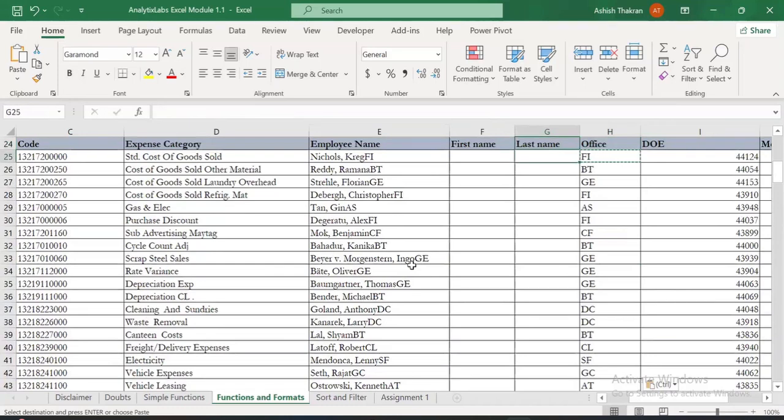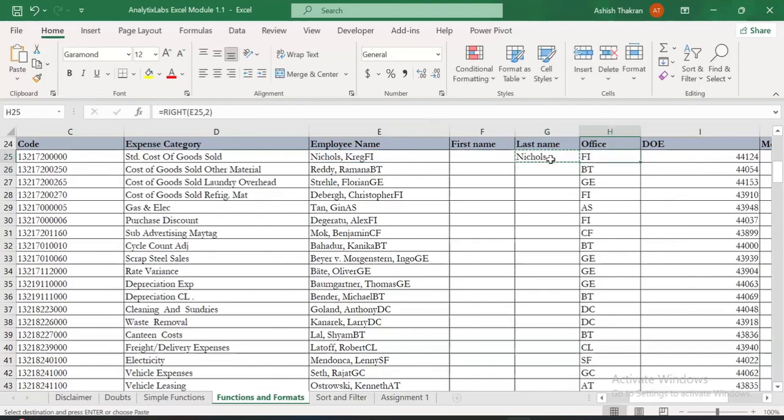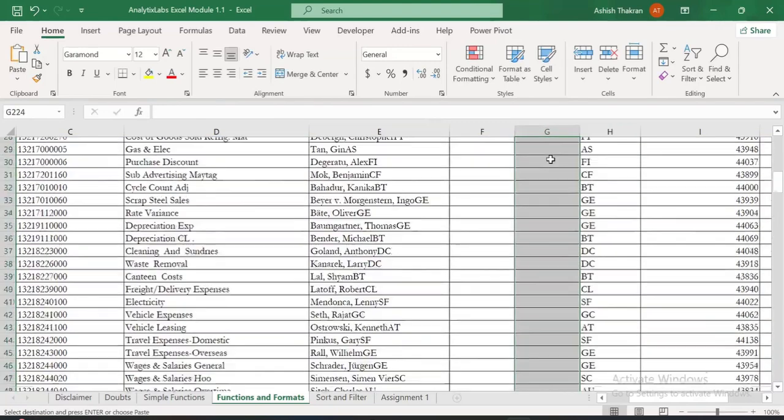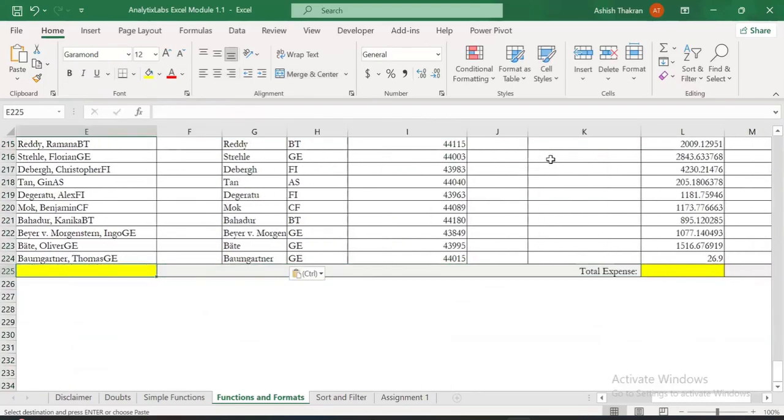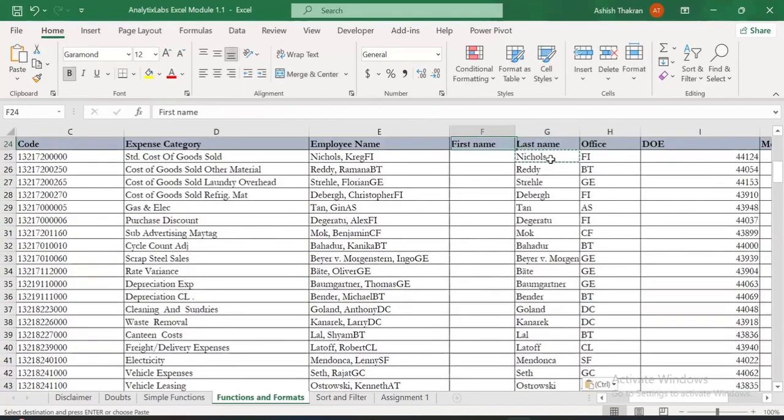Last name is Nicholas. How can I get Nicholas? Left function, finding the position of comma, next. Comma -1, number of characters. So find comma within this text and I will say -1. Done. Correct?